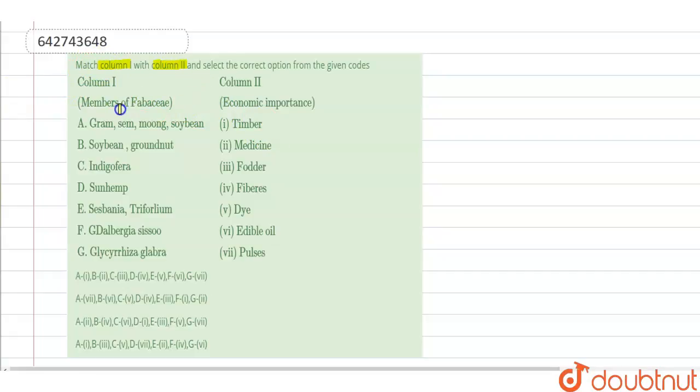Hello students, in this question, we need to match column 1 with column 2 and select the correct options from the given codes which are given here. This is 1, 2, 3 and 4 codes which are given. So we need to find it out.